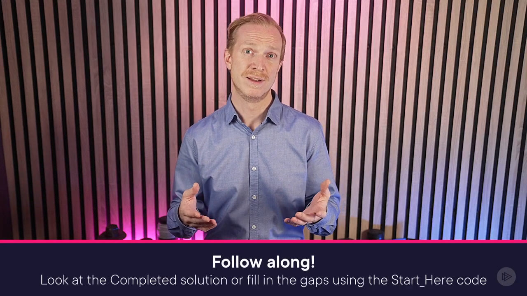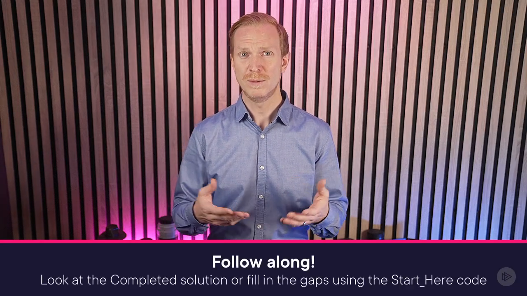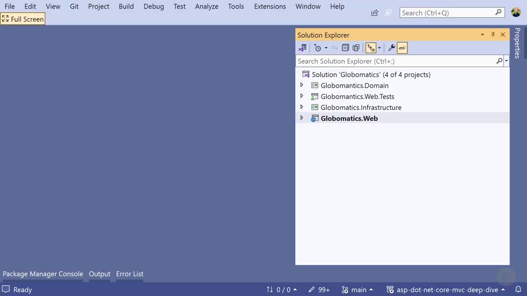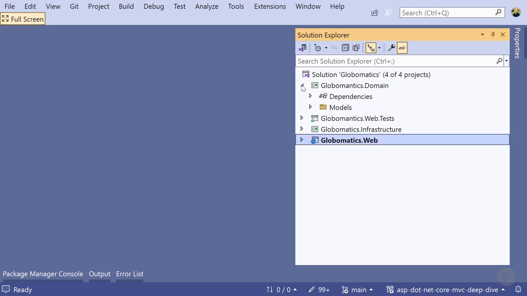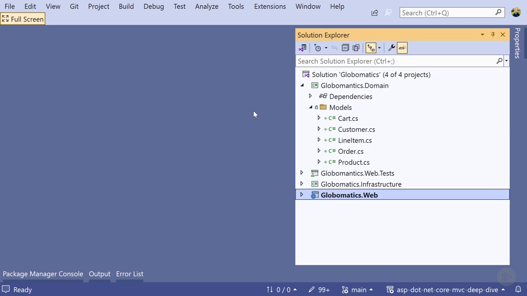All of the code that I go through in this course will be available in the Start Here and Completed folders for each module. Pause the video at any time and add the code that we are writing together, or jump into the finished solution to have a sneak peek at how this works.